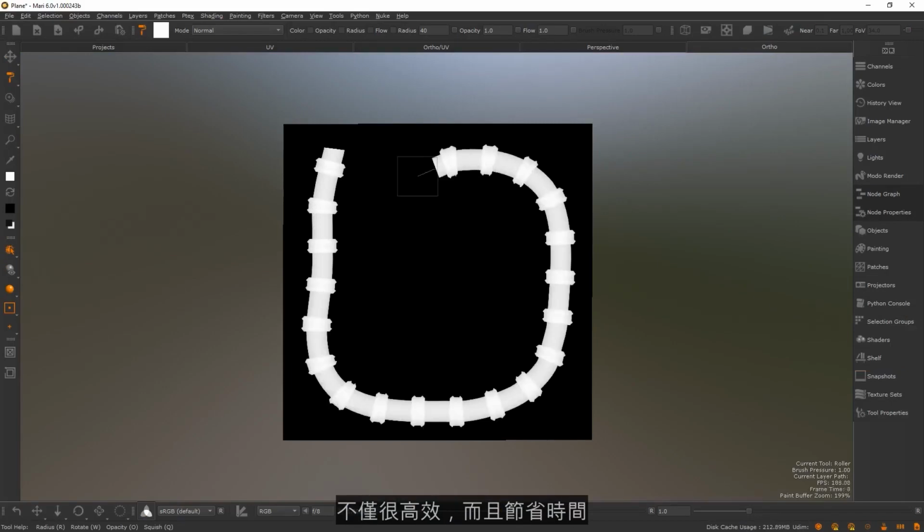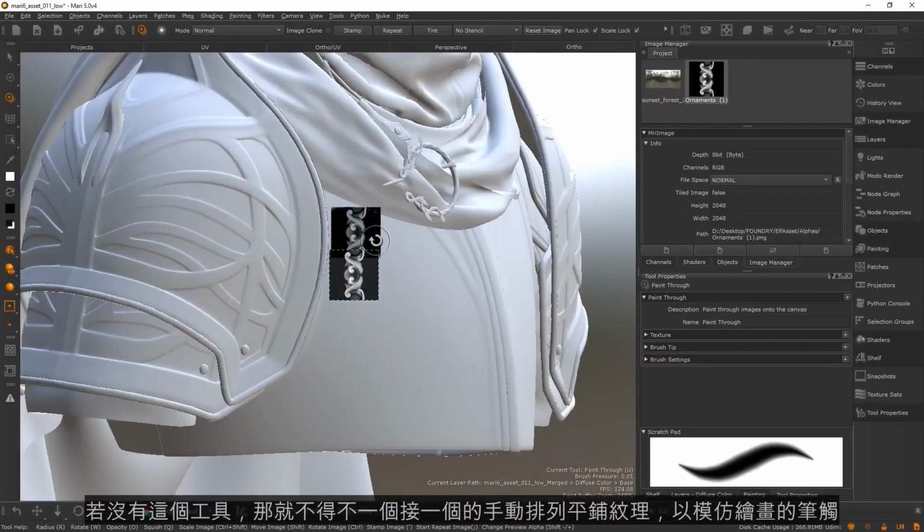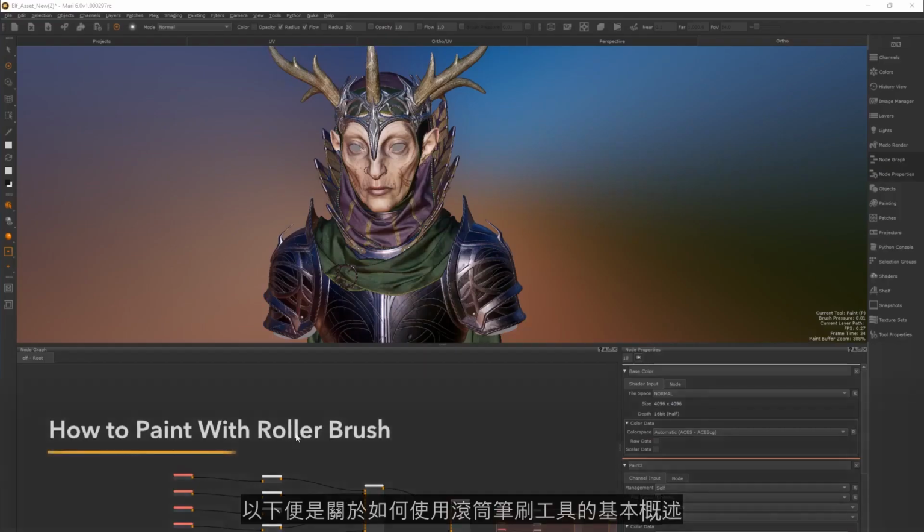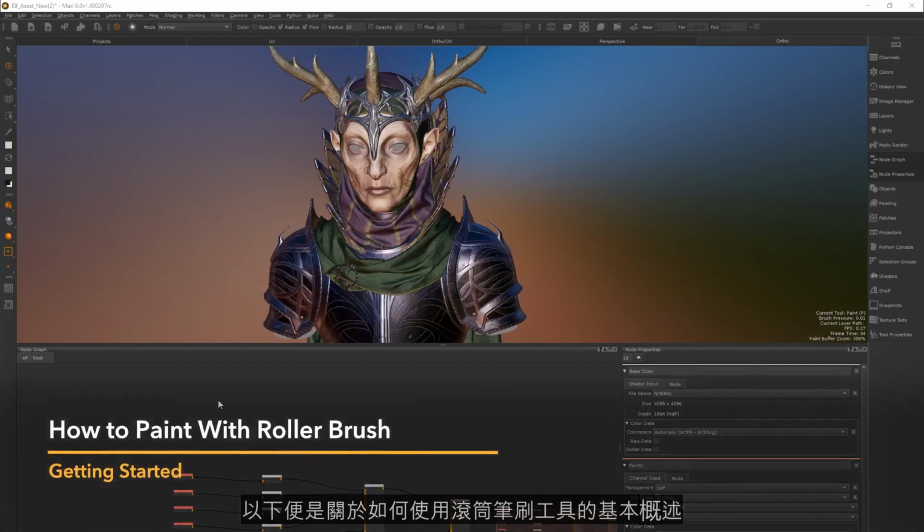It's efficient and saves time. Without the tool, you would have to manually line up each tileable texture one by one to mimic a brushstroke. Here's a basic overview on how to use the roller brush tool.